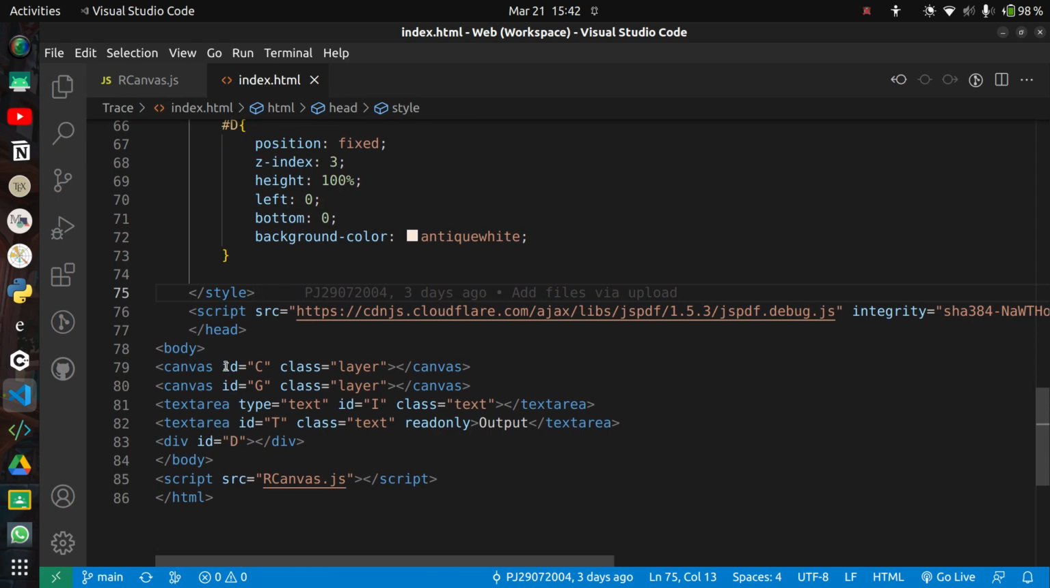Let's go to the actual elements over here. You have this thing, the active canvas, then you have the glass canvas, the input text area, the output text area, and the div, right? These are the only elements for this web page, and of course the buttons which are added through JavaScript. So this is your script.